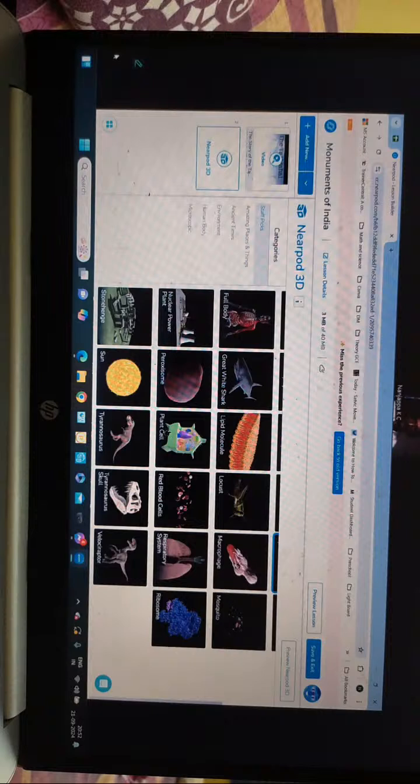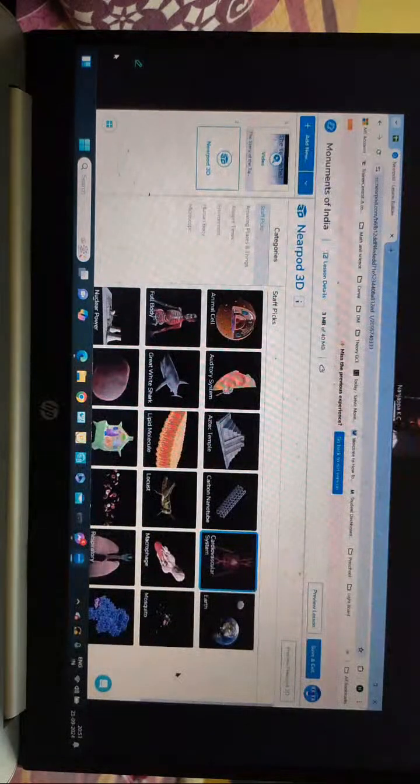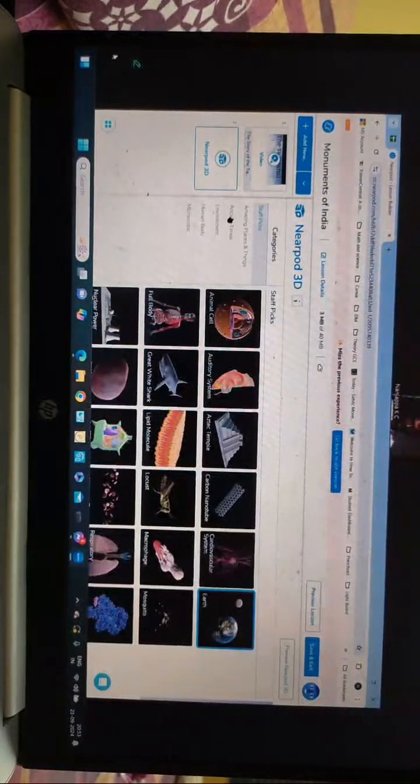So there is plant cell, there is full body. Okay, you want to show Earth and the moon. And it is organized according to different parts here. Now, microscope, you get all this.